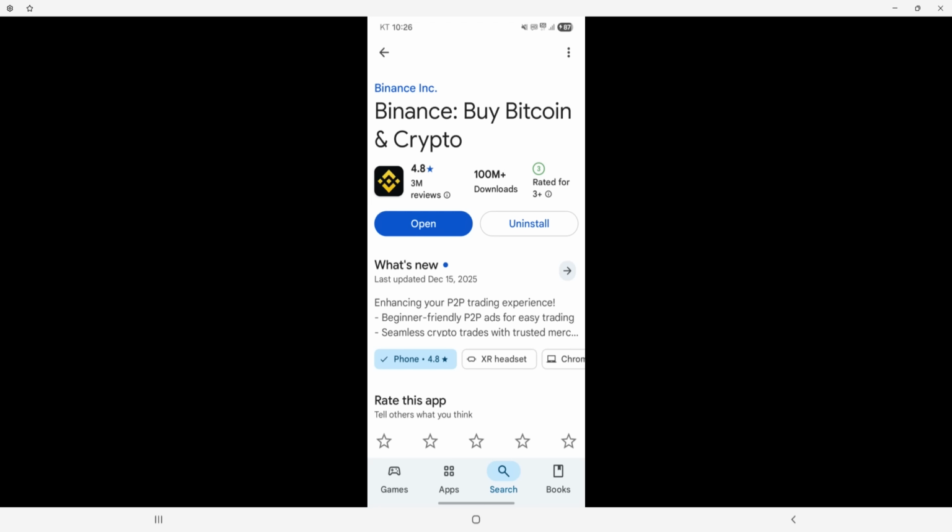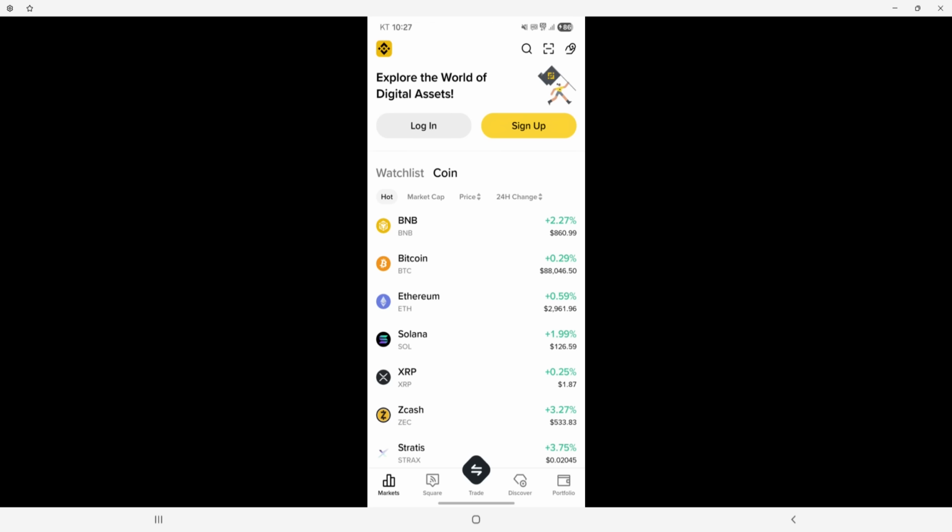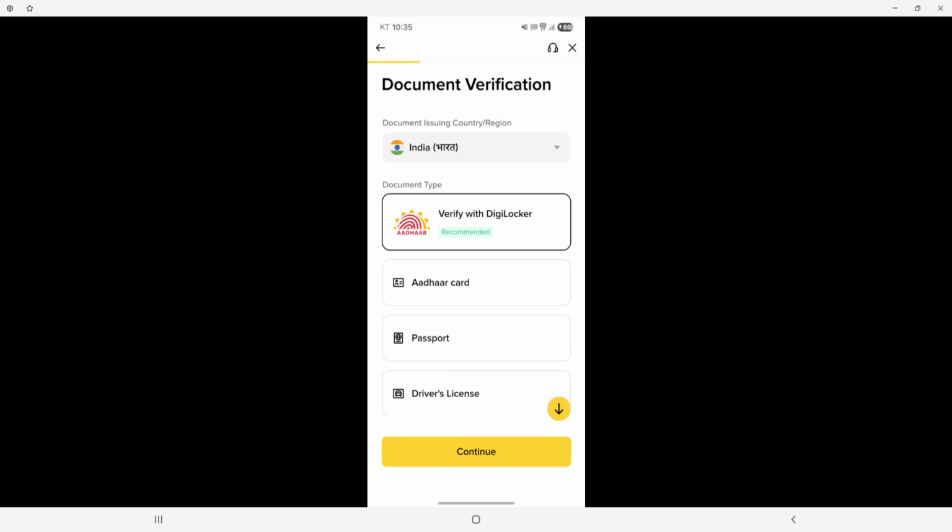Download the Binance app on your phone. Open the Binance app and log in with the account you just created. You will be directed to the identity verification screen. First, please select your nationality. I'll select India. Then, we will proceed with identity verification.